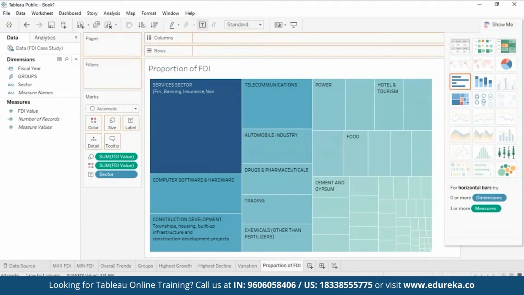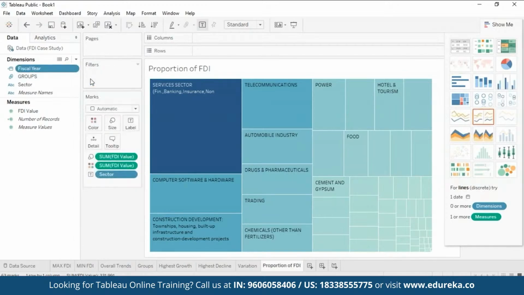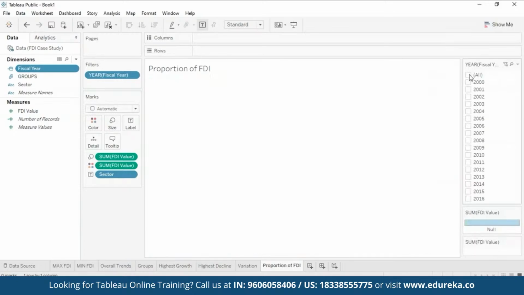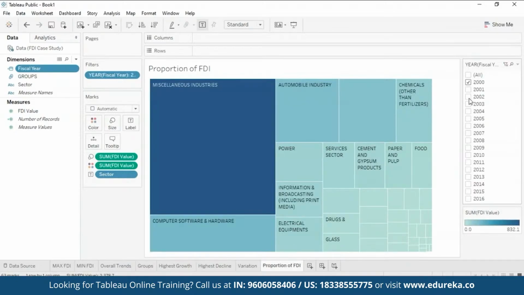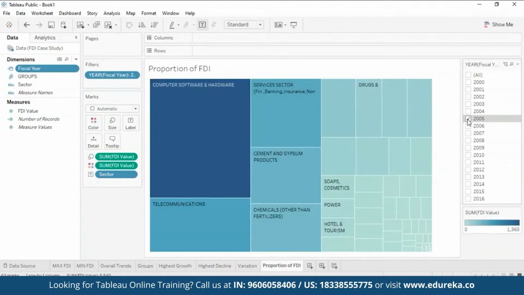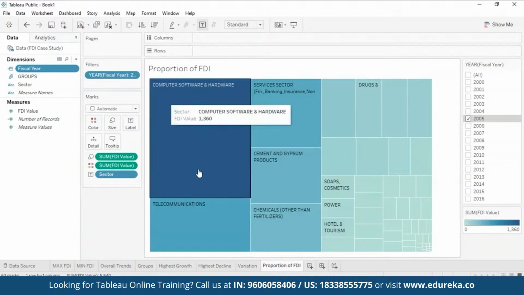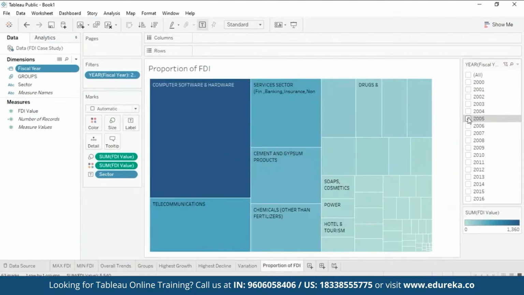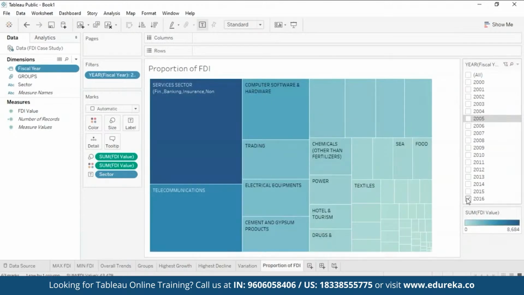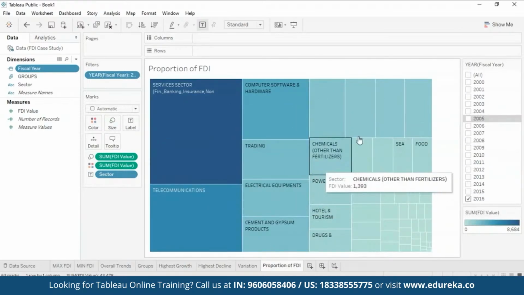You can also put fiscal year in the filters here. Show filter on the right. Here you can see the filters. Now you can see year by year proportion of investment in a particular sector, let's say computer software and hardware, was at top of its game in 2005, but in 2016 it was taken over by services sector. I think this is the clearer of the graphs.